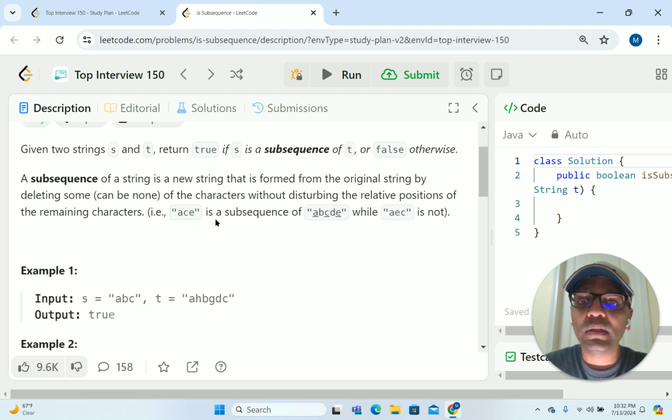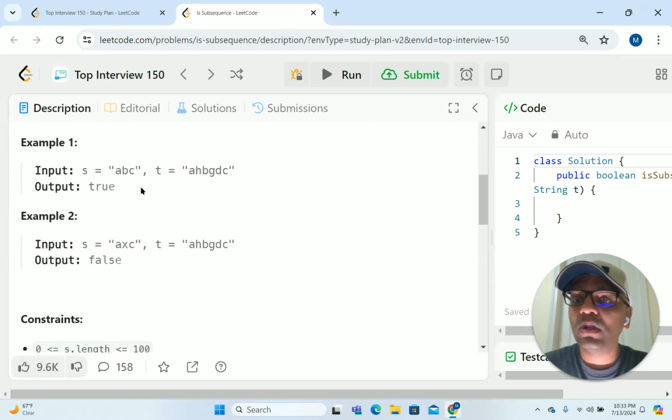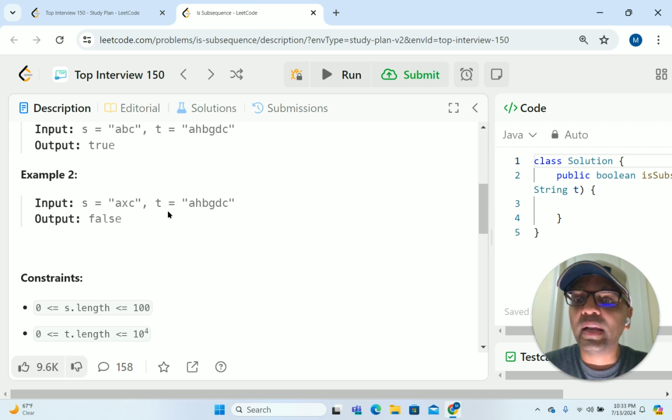For example, here they say ACE is a subsequence of ABCDE, and that's because they have underlined the characters they have kept, and the non-underlined characters can be deleted, and that will give us ACE, like removing B and D. While AXC is not, there's nothing you can delete here. No subset of characters can be deleted from the original string to form AXC. So the two examples are s is ABC and t is AHBGDC. In this case, we can get ABC by removing HGD, and that's why it should return true. While AXC cannot be formed from this t, so we return false.